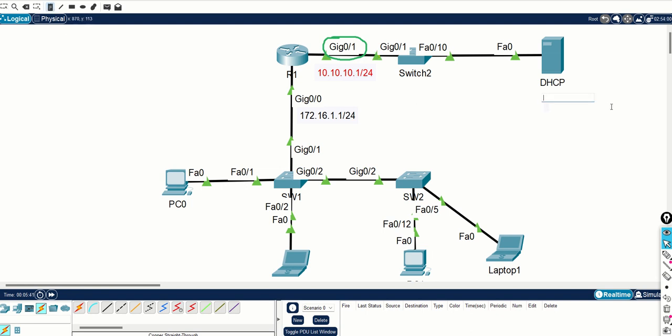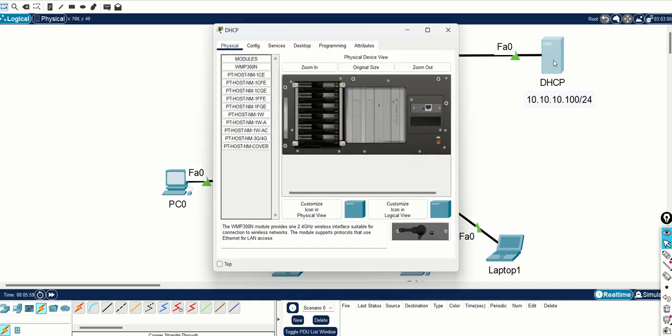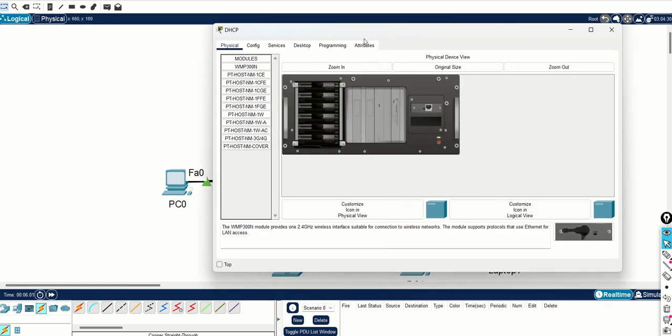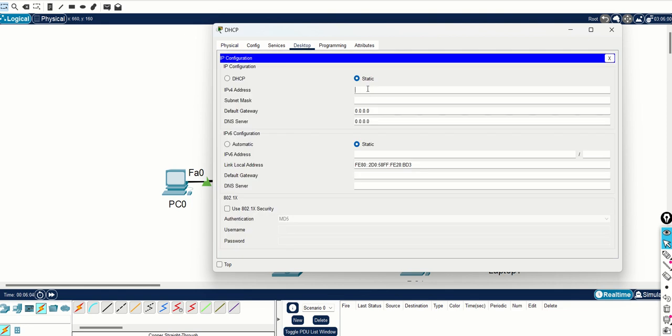Let's do one thing. Configure the IP address of the DHCP server 10.10.10.100/24. Clear guys? Okay. Let's configure. Now first configure the DHCP IP and then we'll configure the pool. Go to the DHCP server, Desktop, IP address 10.10.10.100, 255.255.255.0, default gateway 10.10.10.1, which is configured on the router.